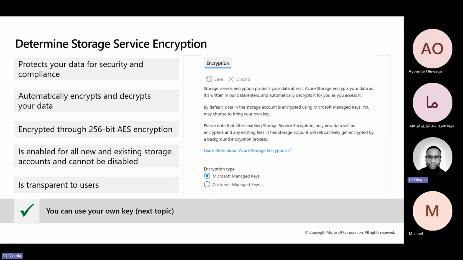So determine storage service encryption. That protects your data for security and compliance. Automatically encrypt and decrypt your data. Encrypted through 256-bit encryption. It's enabled for all new and existing storage accounts and cannot be disabled. It's transparent to users. Likewise, you can make use of your own keys. So the storage service encryption protects your data at rest.